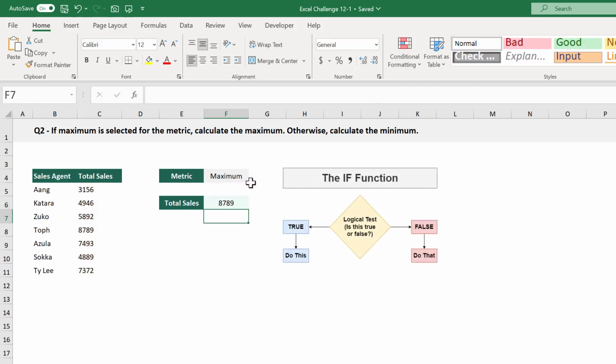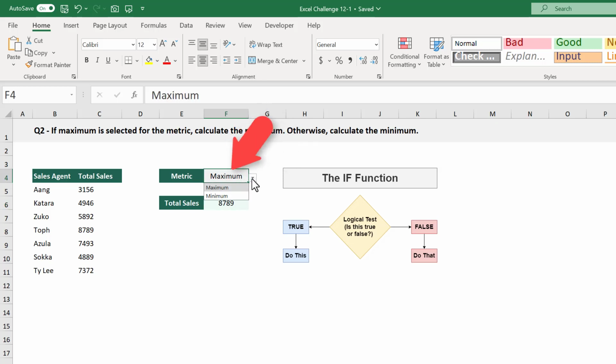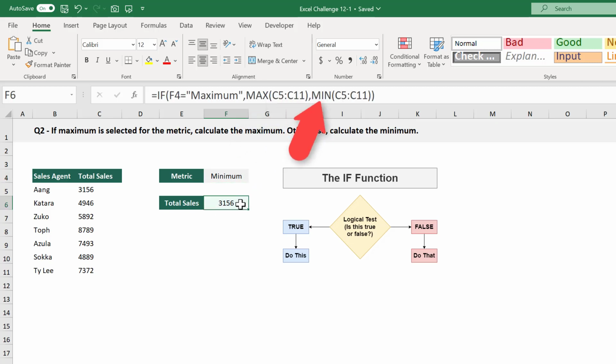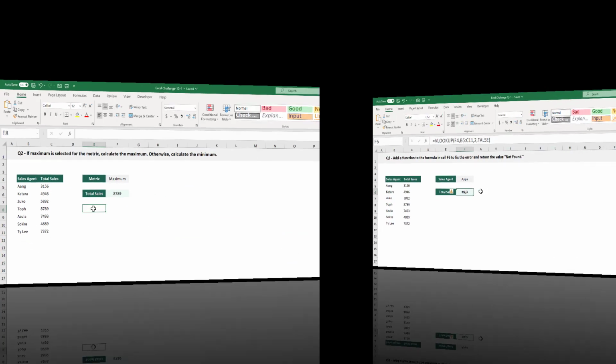Now the if function checks to see if maximum is the selected value in cell F4, and if it is, then the if function executes the second argument, which contains the max function to calculate the maximum. However, if the value in cell F4 is not maximum, then the if function executes the third argument, which uses the min function to calculate the minimum. How awesome is that? Well, that completes question 2, so let's move on to question 3.